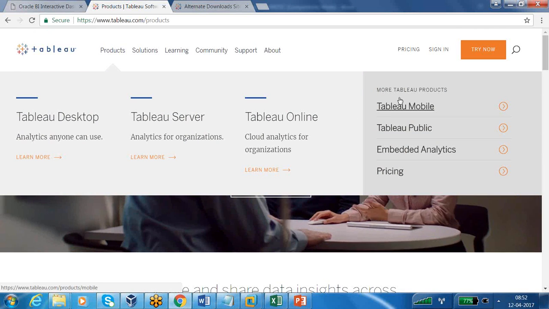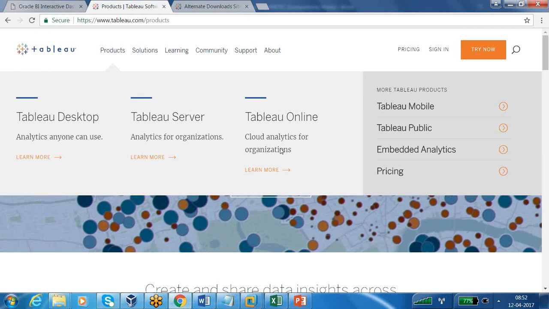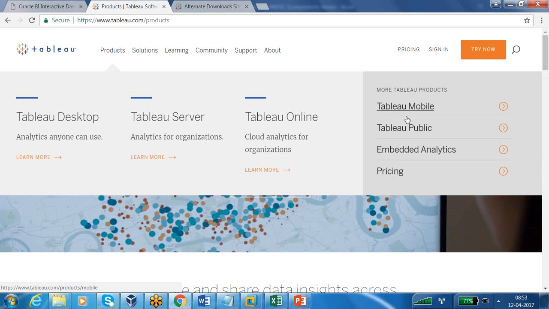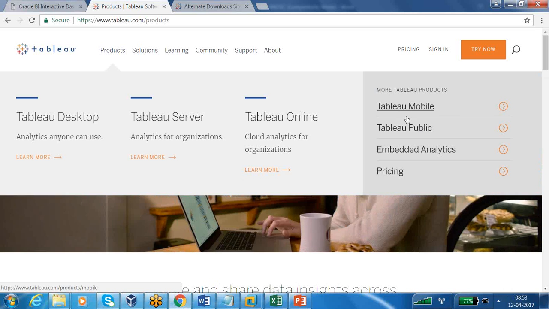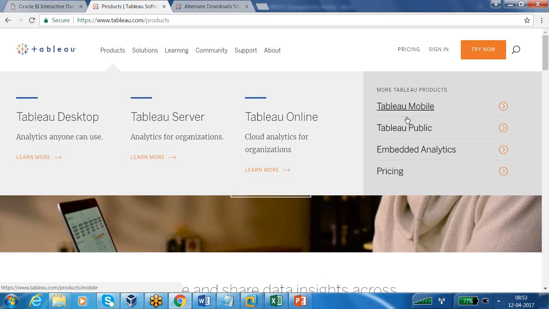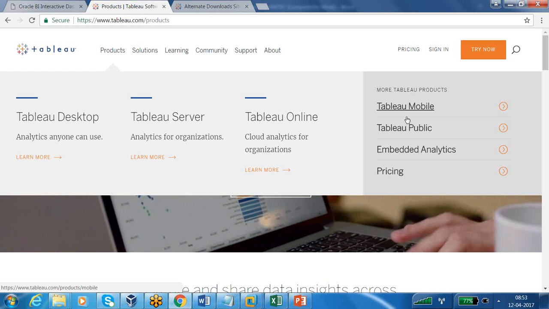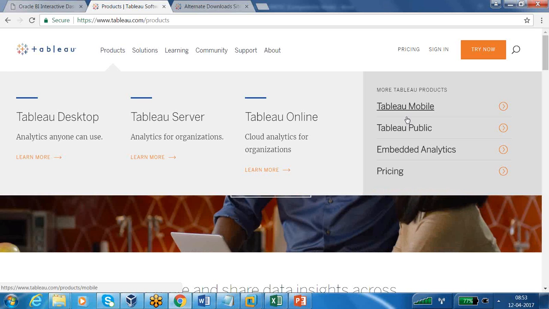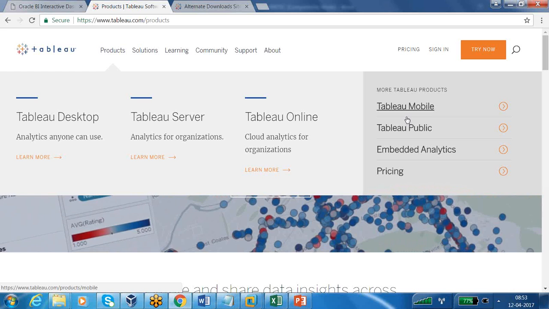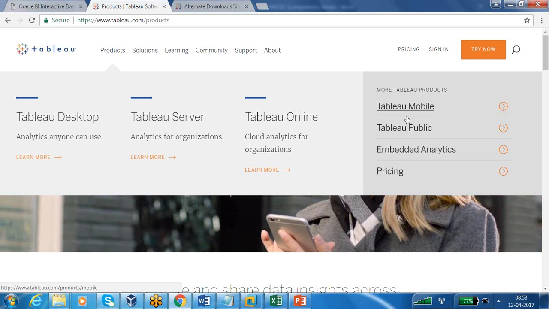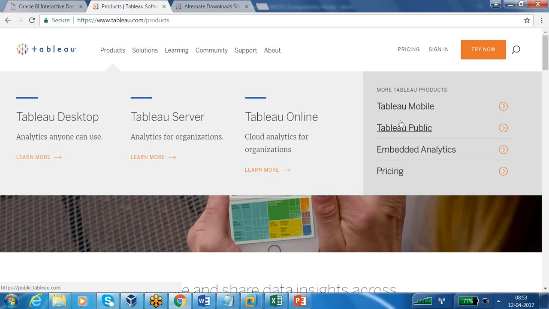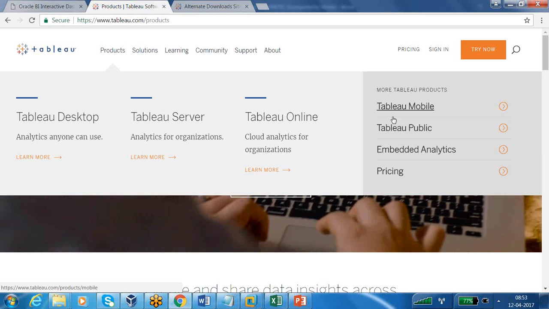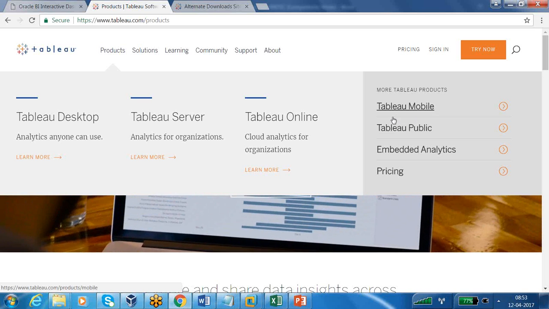What are those things? If you go to your products, these three are main. On the side, what do you have? More Tableau products. And in the more Tableau products, what are you seeing here? Tableau Mobile. If you go to your Android phone, Google Play, in the Google Play Store, you can see this Tableau app. In the iOS App Store, you can see this one too. Okay. Now that's the Tableau Mobile.